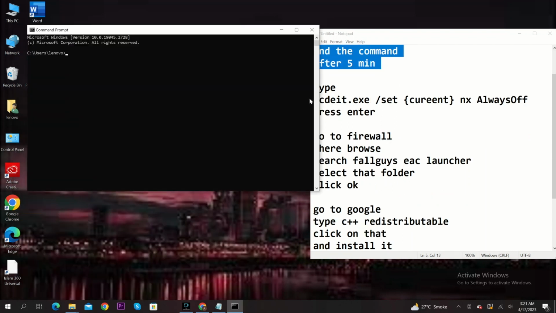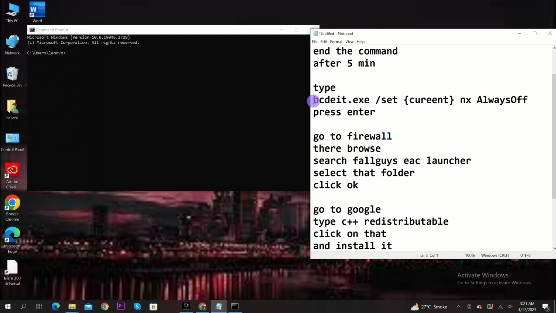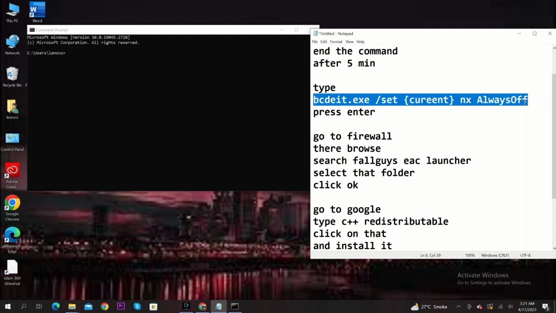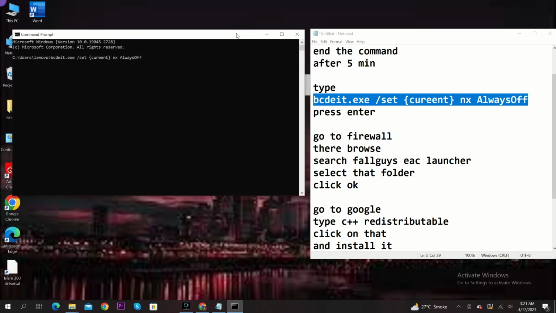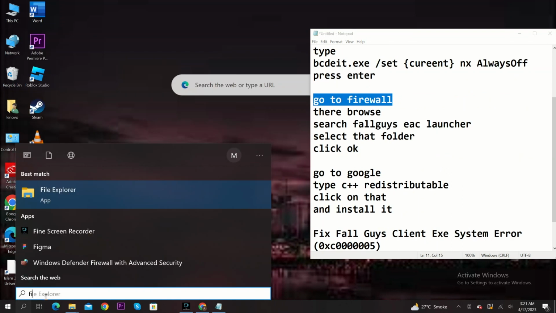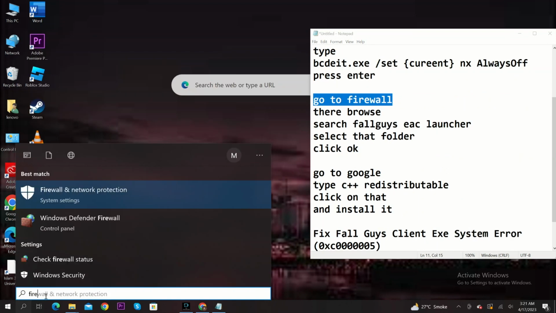Now reopen the command prompt. Now type in bcdedit.exe /set {current} nx AlwaysOff. Just follow the screen to be precise. Then press enter. After that, go to firewall and network protection and click to open it.